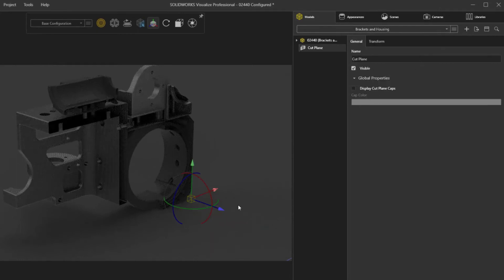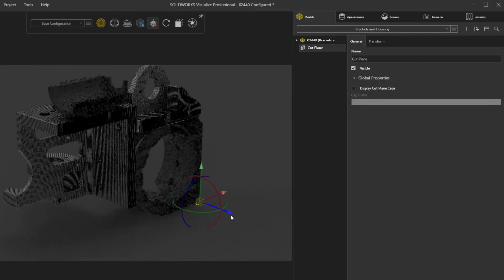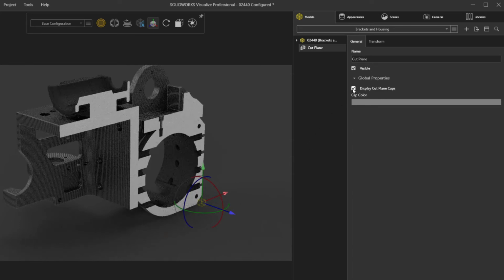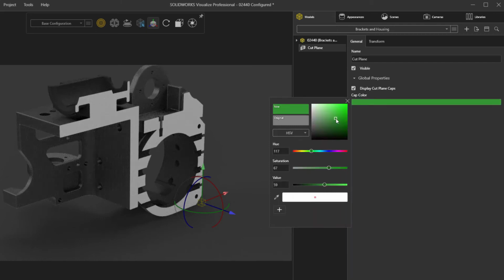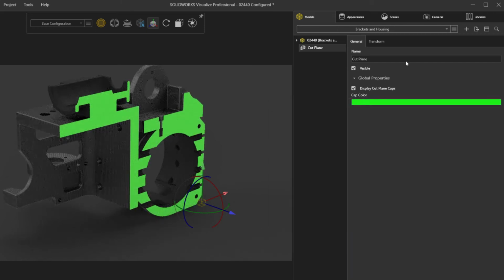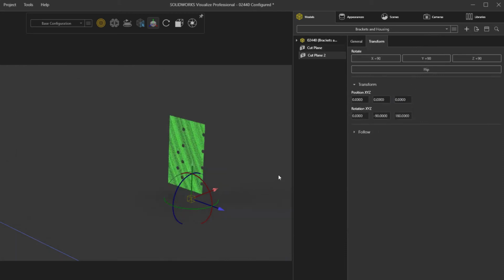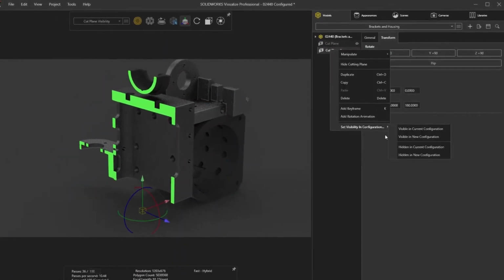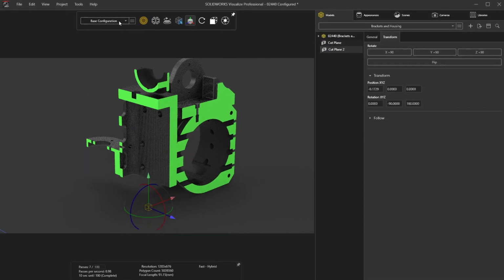Visualize has supported section views in the past, but new in Visualize 2021 is the ability to add capping to these section cuts, along with modifying the capping color for some really eye-popping outputs. From the right mouse button menu, you can hide and show combinations of these section cuts to be later bulk rendered in a single operation with Visualize Professional.